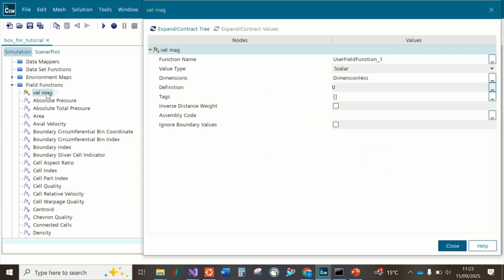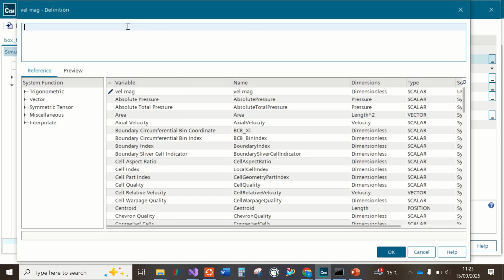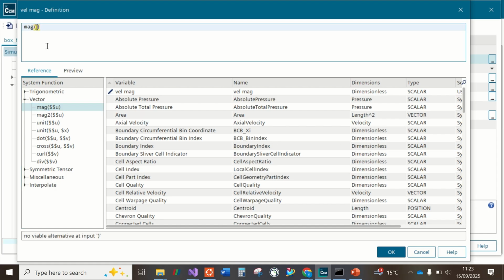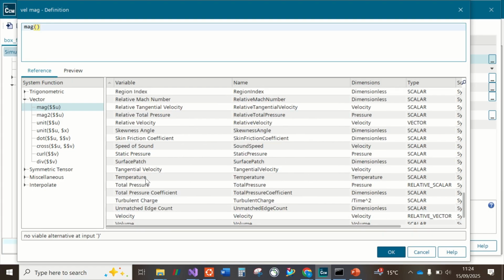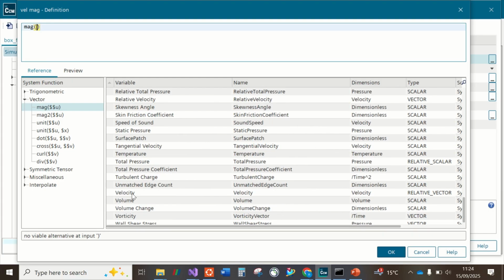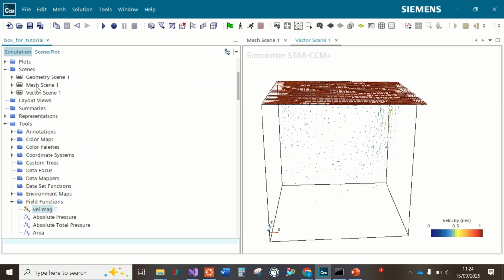So first here we're doing the velocity magnitude, which is quite a simple function. As you can see here, we've named it, created it, and then we're defining here our field function. There's a few vector functions here that you can use. I'm just using magnitude, which is one of the simplest ones here. And then we're looking for velocity, and it comes up as seen here. And here we have our first field function.